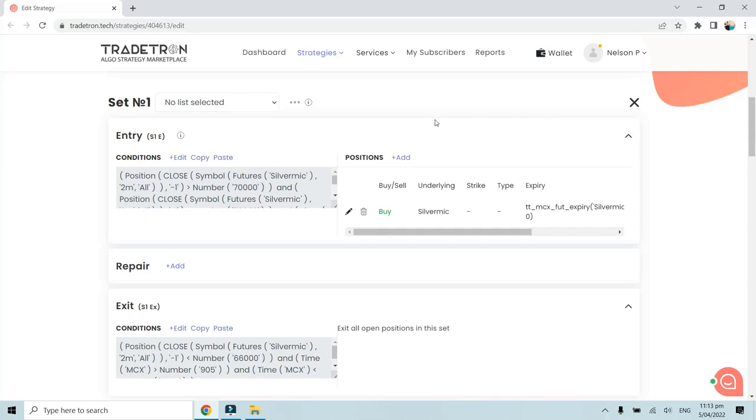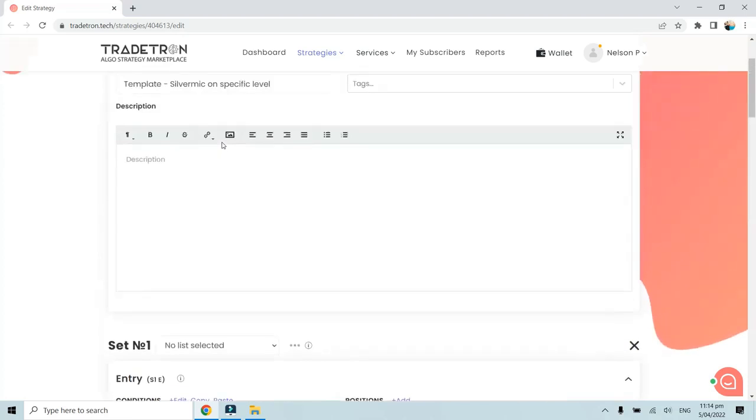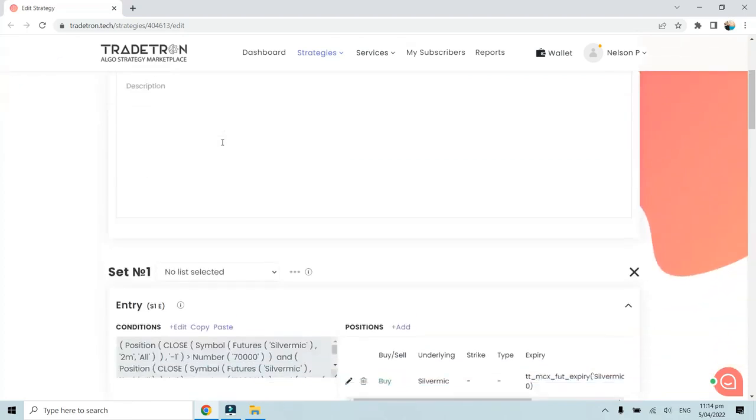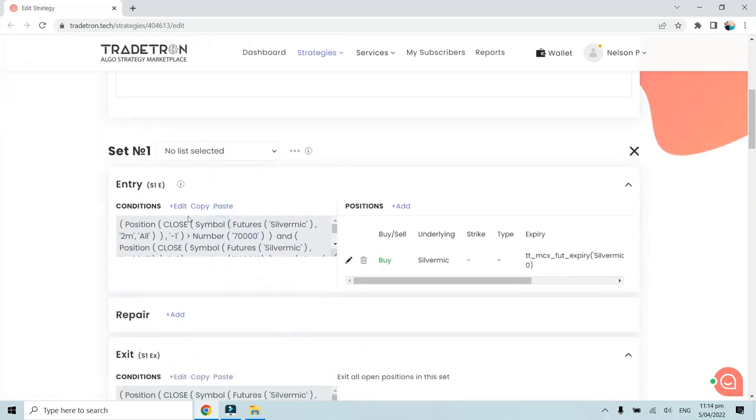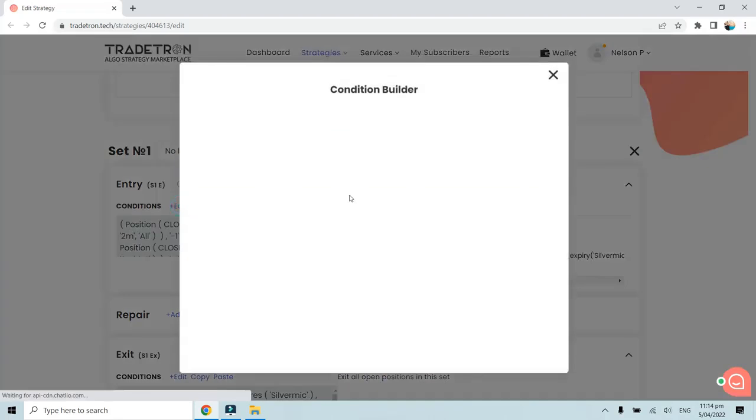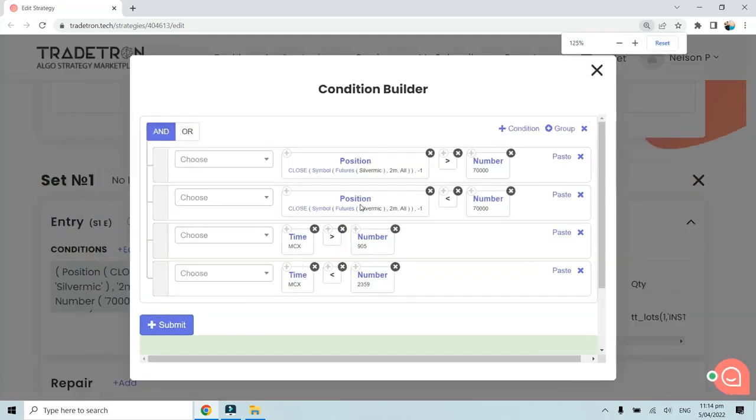Hello everyone. So in this video we are going to talk about the importance of using the AND operator or the OR operator in order to debug a strategy. For example, this is a strategy that I have created for example purpose. So I will just go to set number 1 and I'll show you the conditions. It's a very simple condition.